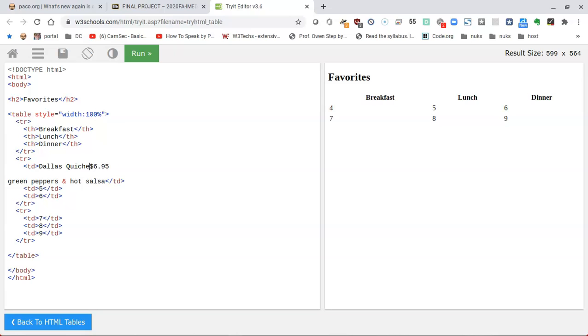I'm going to get rid of that spacing there. And then here, I want it to go to the next line, because otherwise it's just going to keep on going to the right. I'll click Run and see what I mean. It's too long. I need it to say Dallas quiche $6.95. Go to the next line and do green peppers and hot salsa.